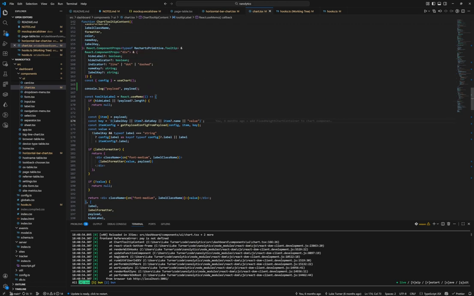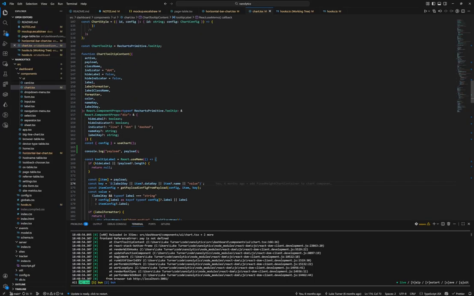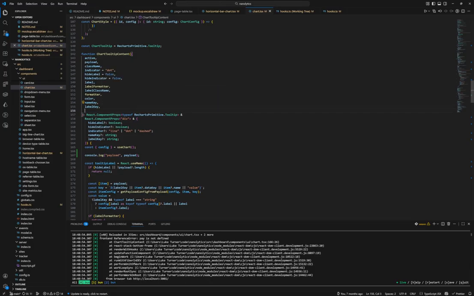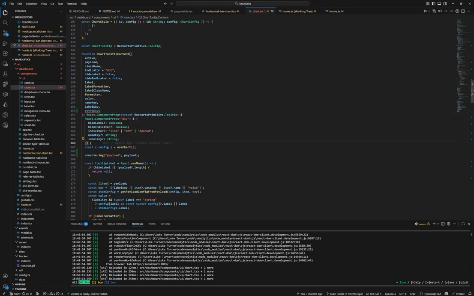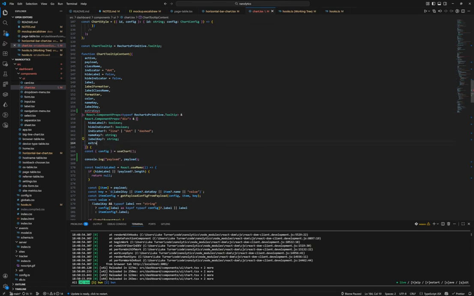Do I have to hack this component here? I mean, let's add a property. Okay, that's the better way to do it. Let's call it extra keys. And this will be extra keys, string.